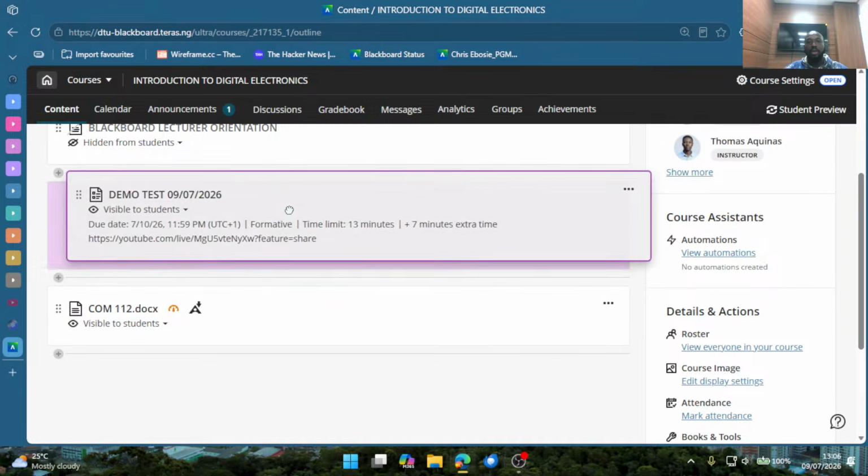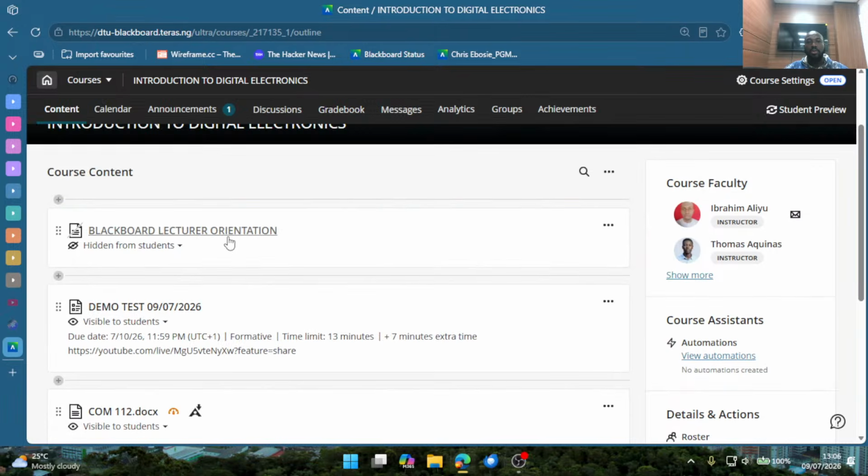Now you can see I can actually move this around. This is the document, this is another document, this is the test. So you can say you want this test to come after this document.